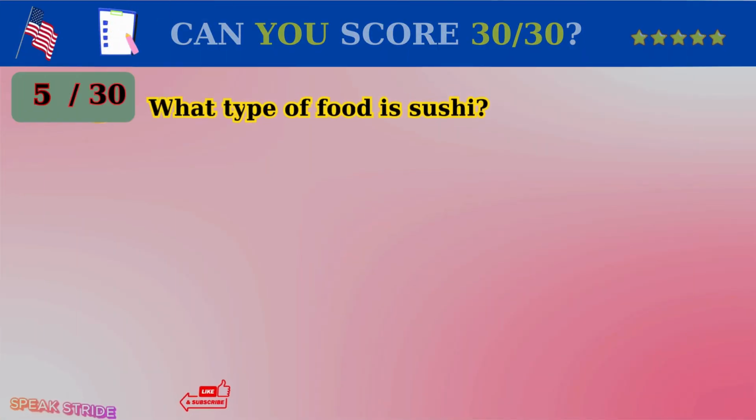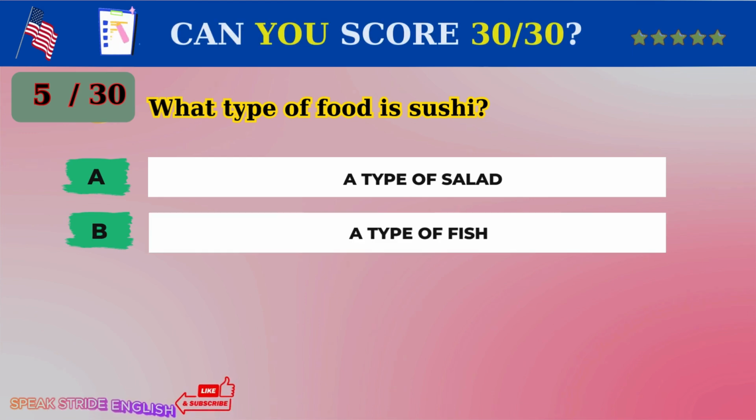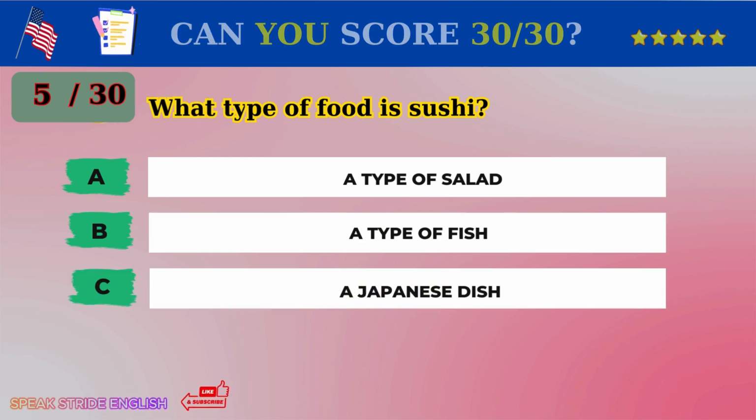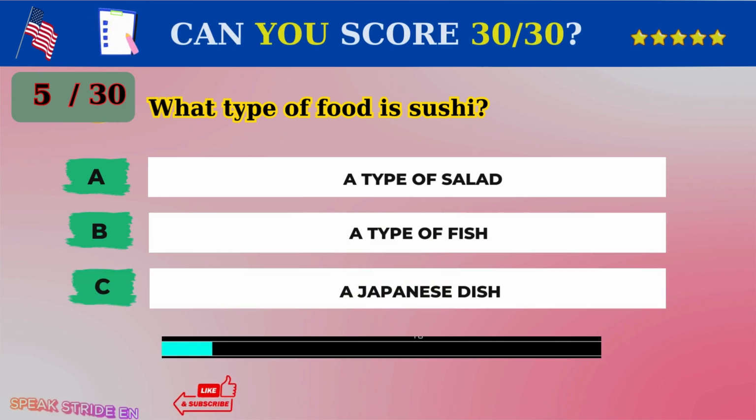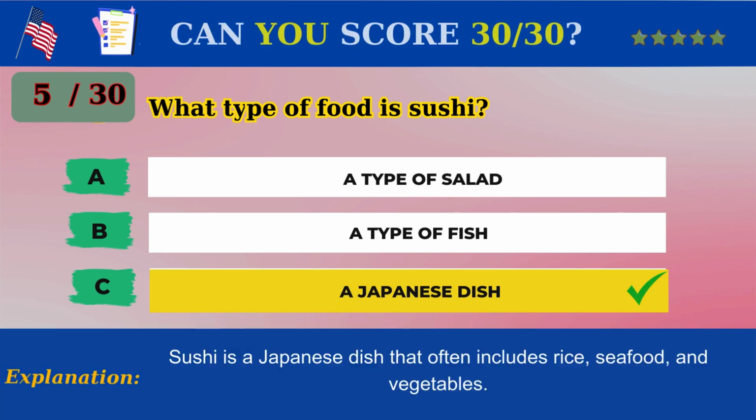What type of food is sushi? A. A type of salad. B. A type of fish. C. A Japanese dish. Answer: a Japanese dish.